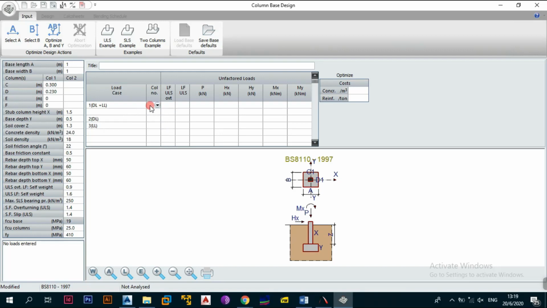Next, you specify the column on which that load is going to be acting. In this case, we only have one column, so you will choose 1. Then for the next one, also remember that you put 1 there. I'll show you why I am doing this. Then you also put 1, and in this case, also specify 1.